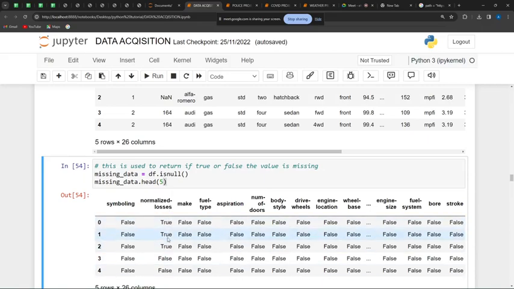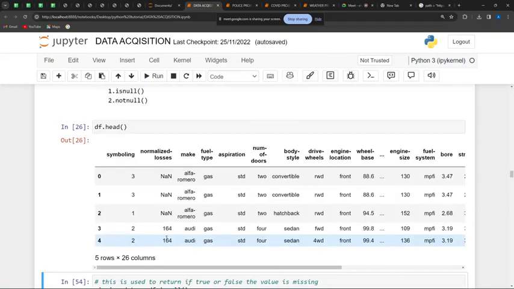I have true, true, true here for normalized losses. That is the first three. For normalized losses, the first three. That's why I have NaN, NaN, NaN. Are we getting it? That is the first one. Let me know if I can move on.